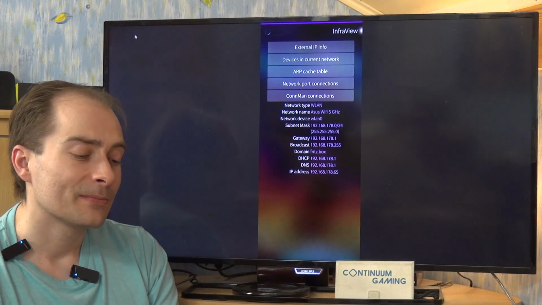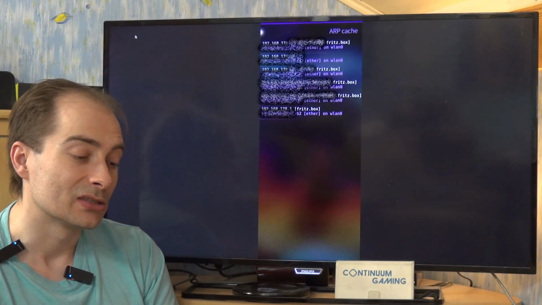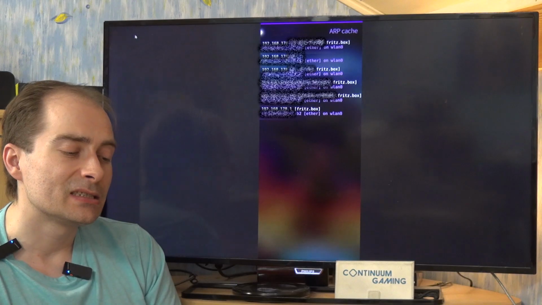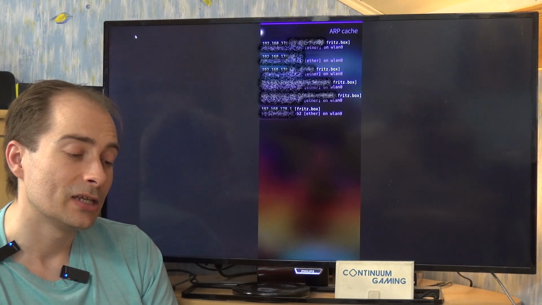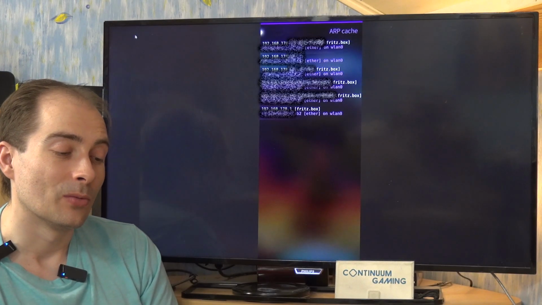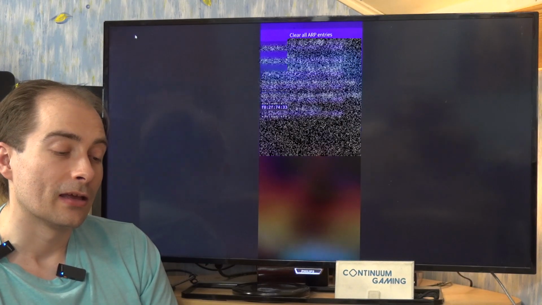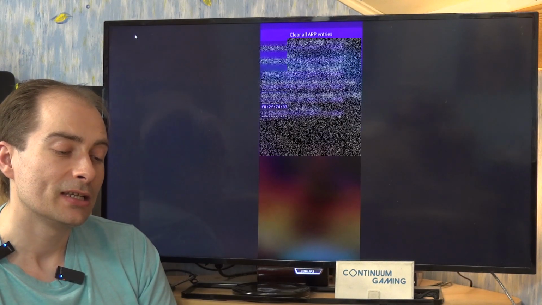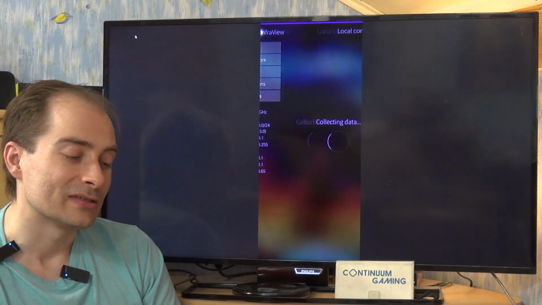Anyway, let's go back. Have a look at the ARP cache table, for instance. Interesting too. This is more or less different connectors which are used on your system here, so it might be interesting for somebody who knows what that is in a more precise way than I do. As you can see, we can even get rid of the cache here and start again. Network port connections, very interesting too.